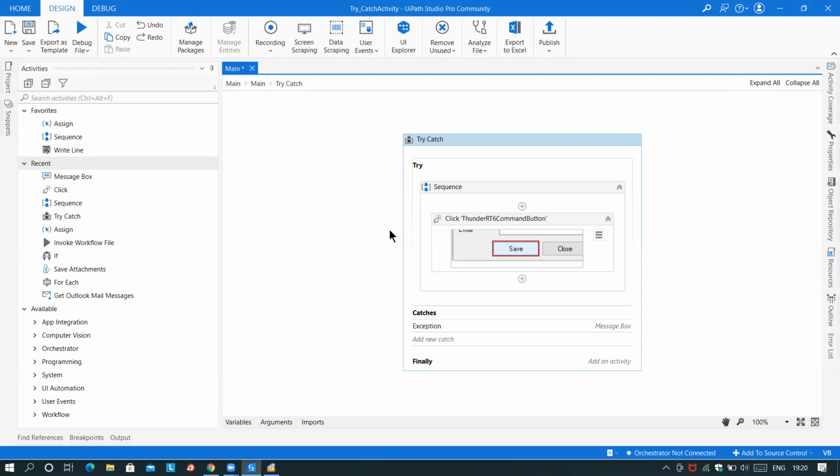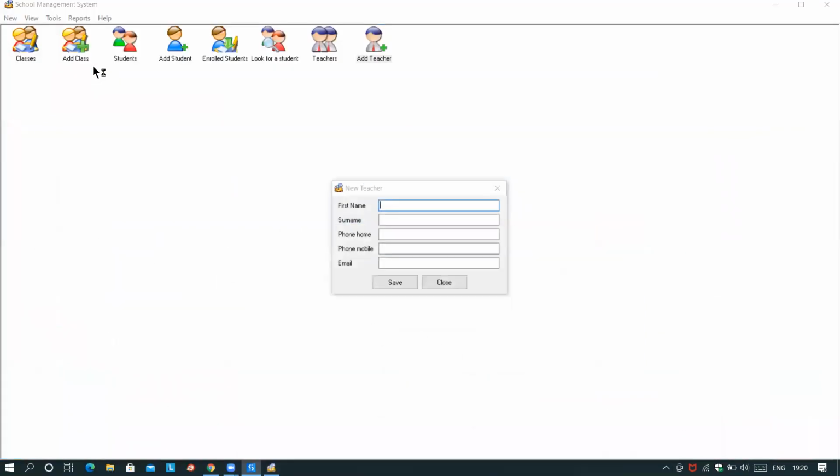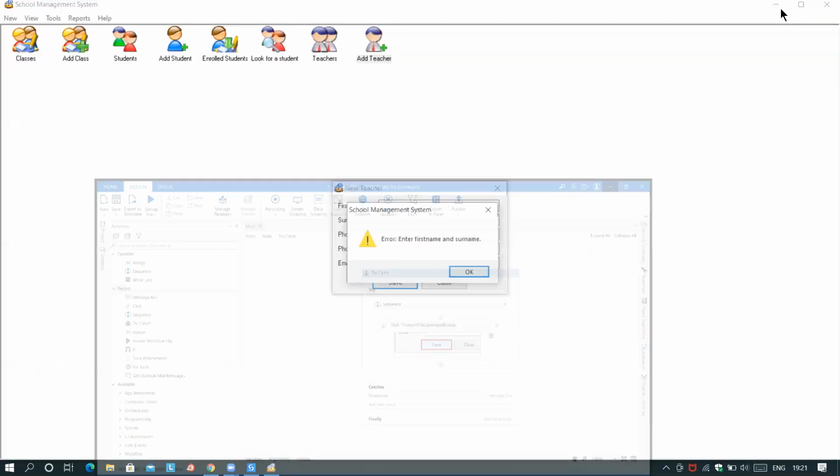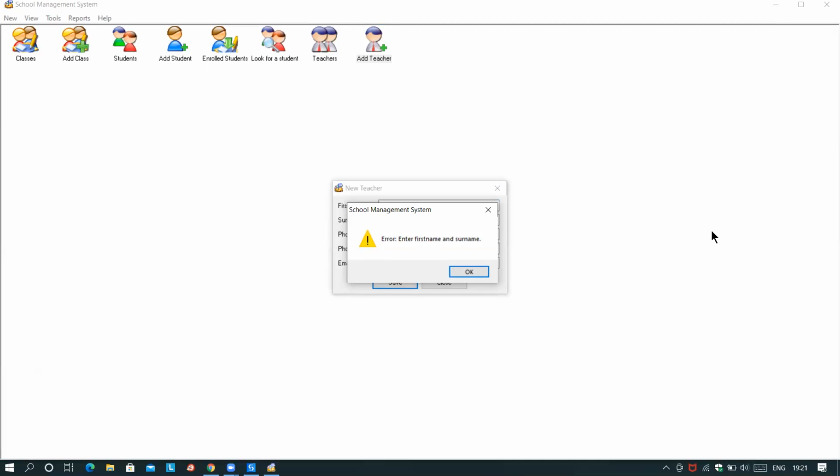Observe this one. Right now, I have taken one sequence in the try block and taken a click activity, and I have indicated the save button. I want to click on that save button. If the button is not available, it throws an exception to the catch block. Observe this one. Click here, run this file. In the background, the save button is already available, so my bot successfully clicked on that save button.